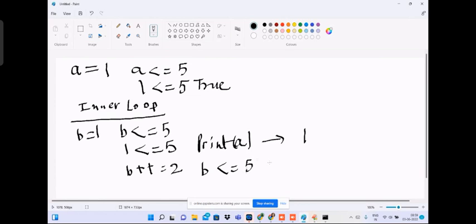So yes, it is true because 2 is smaller than or equal to 5. So true. So what will happen? Again, this condition is true, so again it will print A. It will print A again.